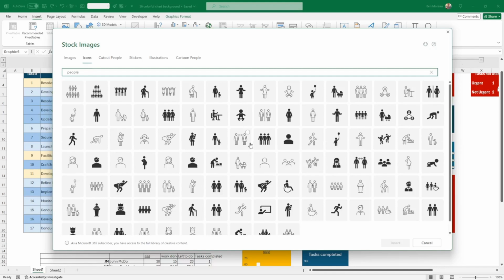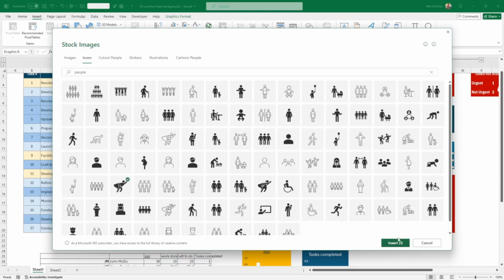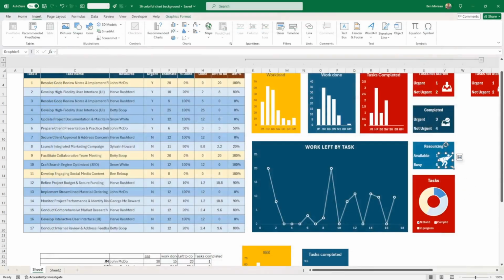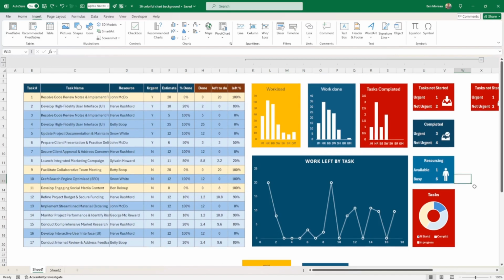So you can put the whole family here if you like. You can put Superman here if you want. Resource available. And actually, yeah, you could put one for available, and you can put one for busy. You could have two different icons. Anyway, I'm gonna go back to square one, be a bit more corporate-like. And that's it. So this is all done.